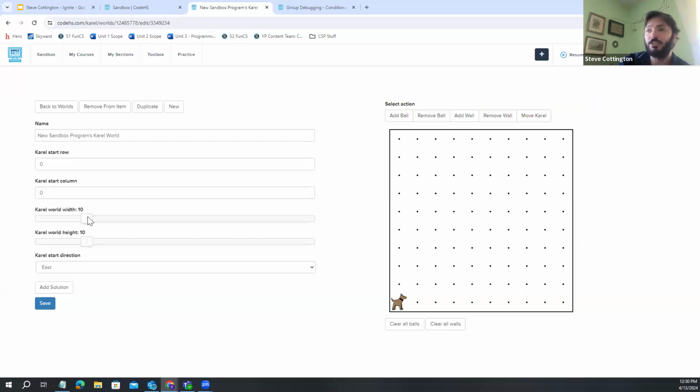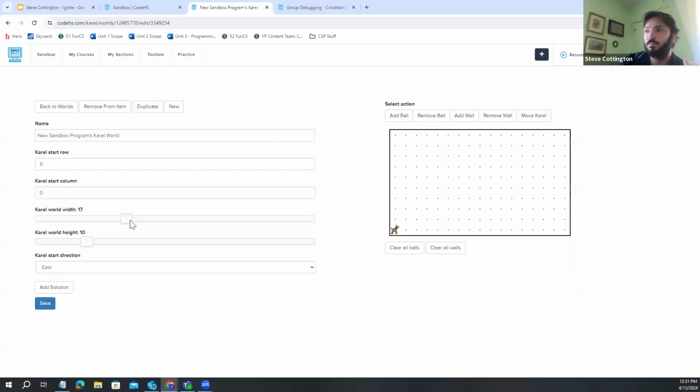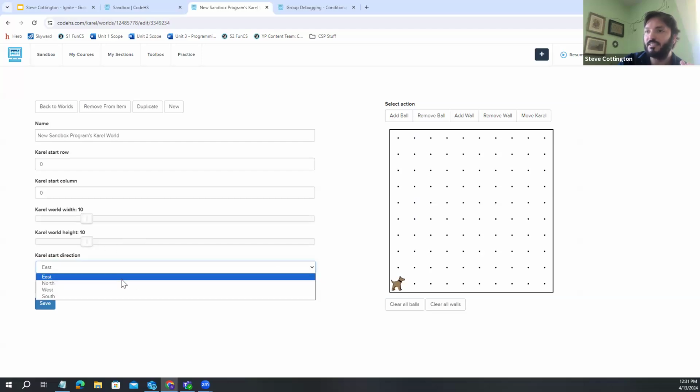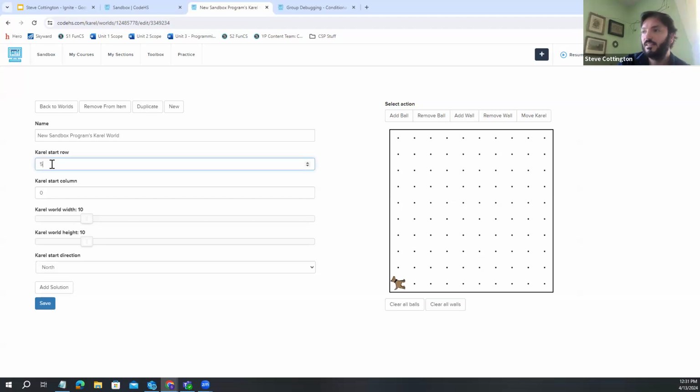And then you can change pretty much everything about the grid. You can change how wide it is, how tall it is, what direction Carol faces. You can change where Carol's starting. Really whatever you want to do, you can make those changes. And then, like I said, you add, let's say I want to make Carol have to do the classic jumping a hurdle. Oops, that's not right. If you put a wall in the wrong place, you can move it, remove it. Then you just click on it. There we go.